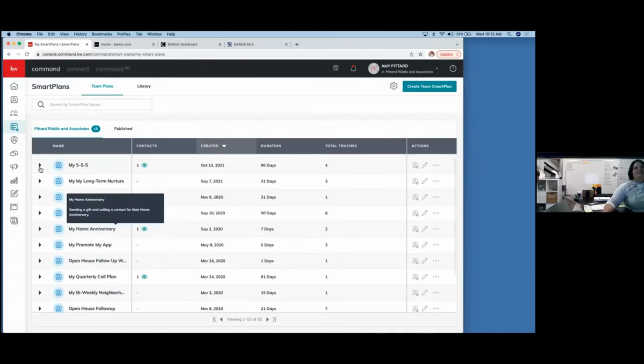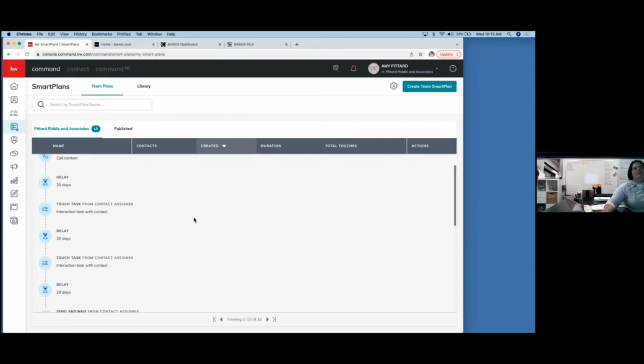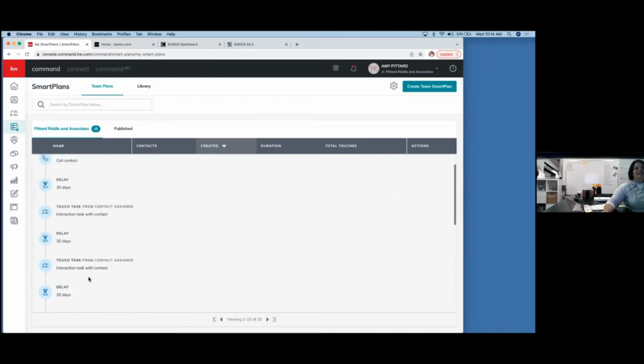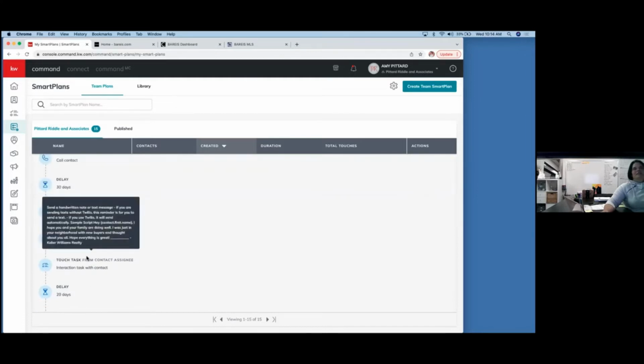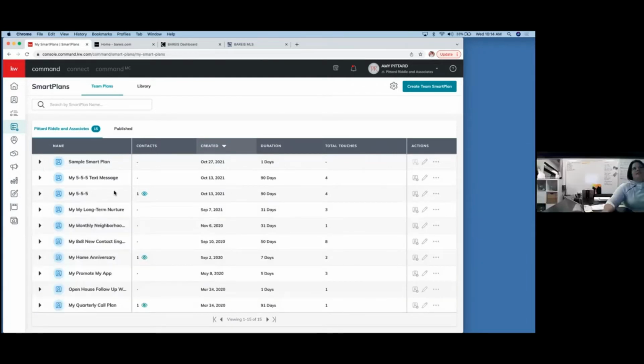If you want to see what the steps are, you can click on the little arrow. It'll break it down and tell you what the different steps are in each task. So like my 555 has a phone call, and then it delays 30 days and then does an interaction touch task, right? It's connect with social media. And then it's got one that's send a handwritten note or text message, right? And if I'm using Twilio, then it's going to automatically send out the script that's part of this Smartplan. Okay. So that's how you see it.